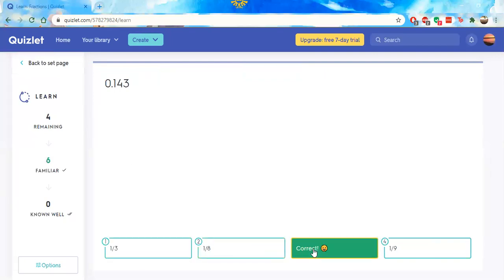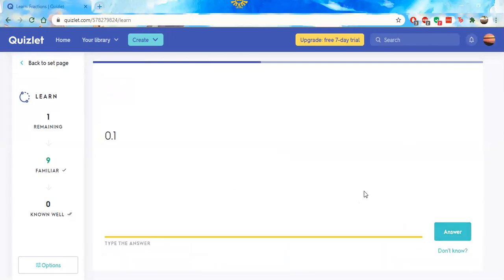But let's say this is 1/7, 1/3, 1/9, 1/10. See? So now it's switching up the format of the question. So the ones that I was already familiar with that I saw before, it's giving me in a slightly different format. So it's not giving me the multiple choice. I just have to remember on my own.